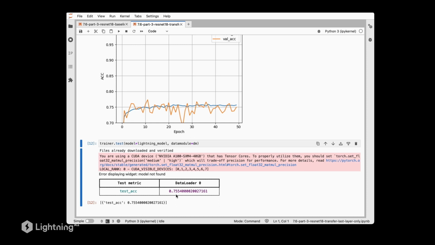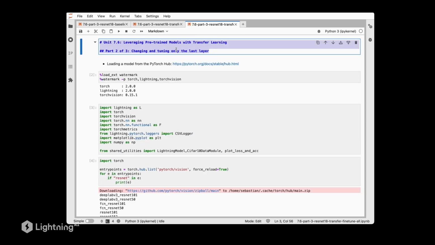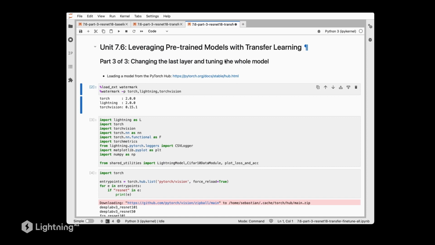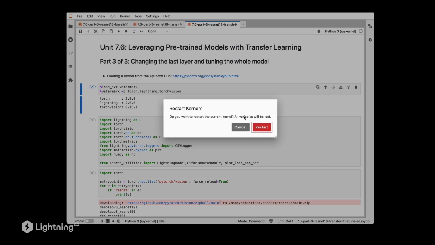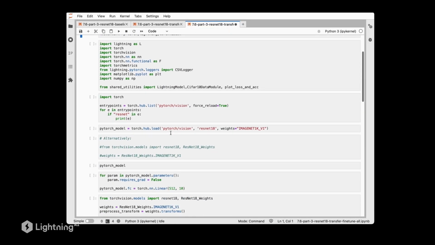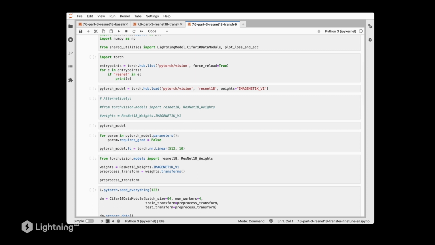So I will now show you how we train the whole network. And it's just a slight modification. I will make a copy of this notebook and then show you the modification. And then we will train this whole network instead of just the last layer. So now we are going to train the whole model instead of only tuning the last layer. So we are going to change the last layer and tune the whole model. So let's clear the outputs here, and then let's look at the modification that we have to make.